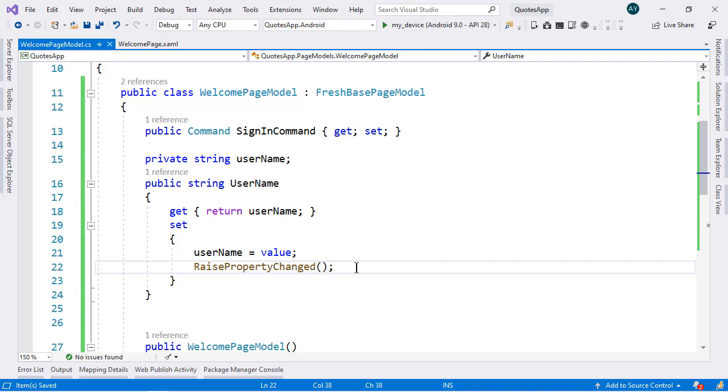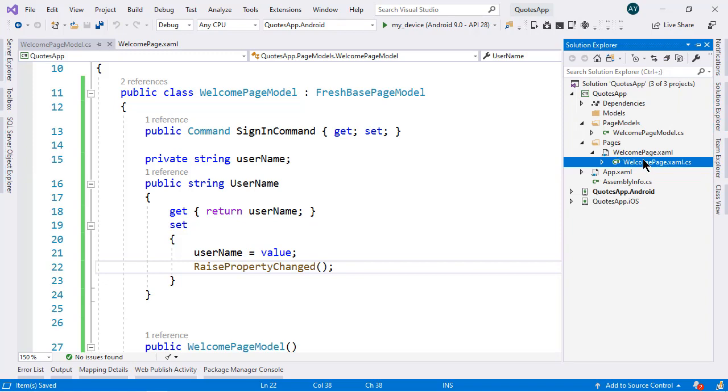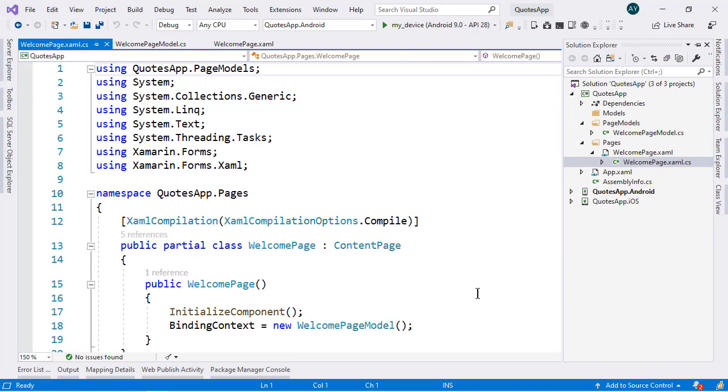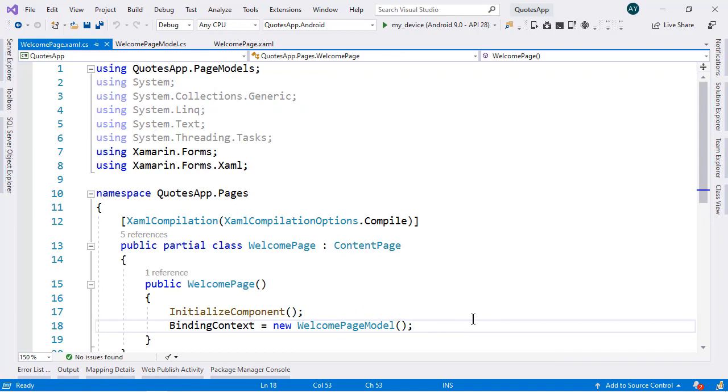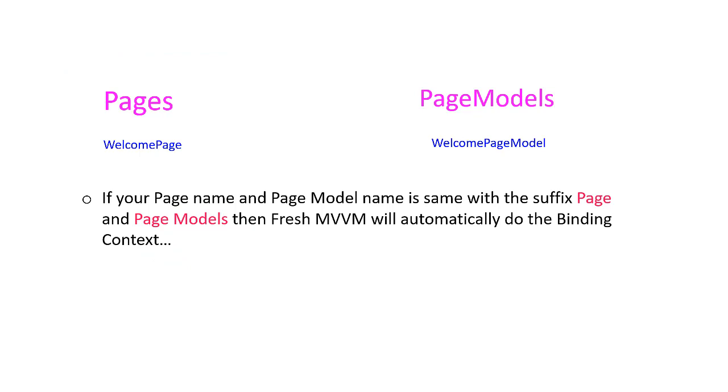Alright, now we have added the Fresh MVVM page model class, and let me tell you one important thing. When we worked earlier with this welcome page, you noticed that we used the binding context in the code behind file of this welcome page. But now there is a good thing in Fresh MVVM, and that is we don't need to use the binding context because Fresh MVVM will automatically wire the binding context. Fresh MVVM just follows the naming conventions. For example, if you have created your page like WelcomePage and your page model like WelcomePageModel, then Fresh MVVM will match the name of your page with the page model and will automatically set the binding context.